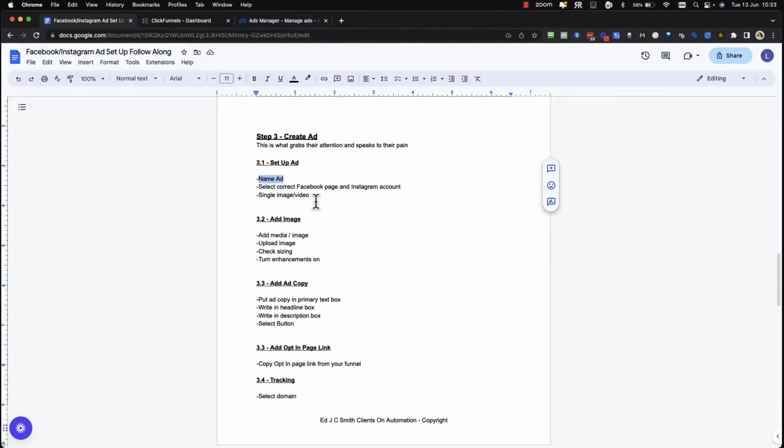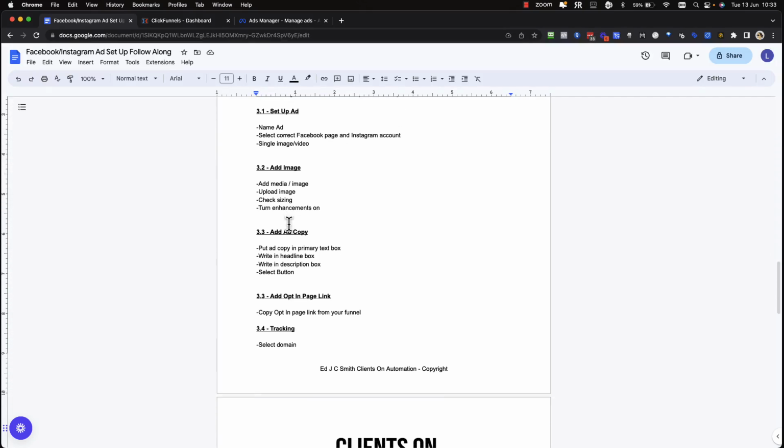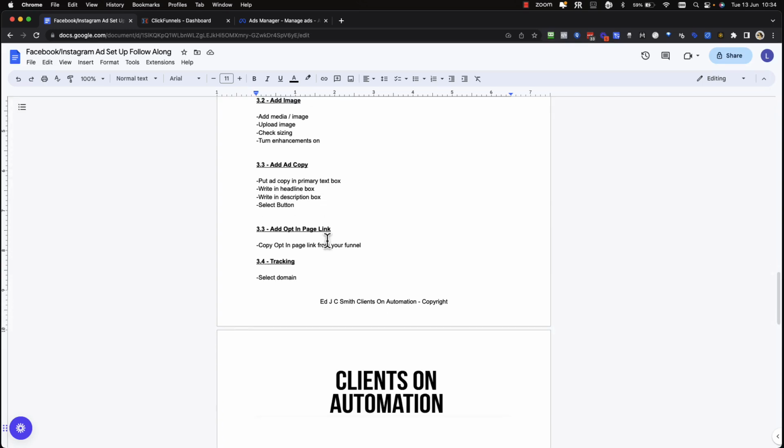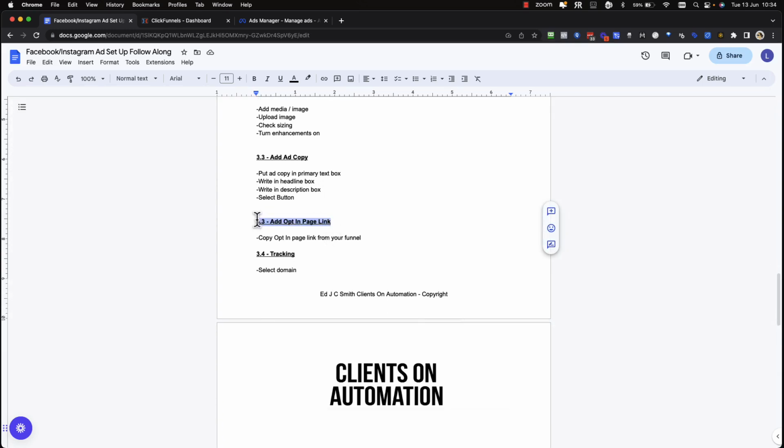So let me just make sure that I'm covering everything. We've selected that. We've done the image video. We selected that. We've added the image, turned on enhancements. We've put the ad copy in the primary text box. We've written the headline. We've written the description box, and we've selected the button. Now we need to add 3.3, add opt-in page link. So copy opt-in page link from your funnel.